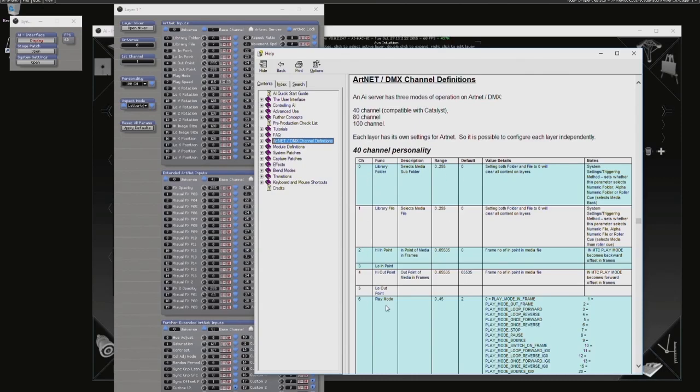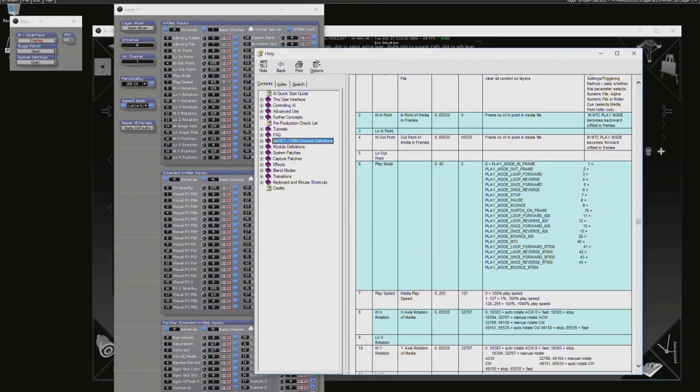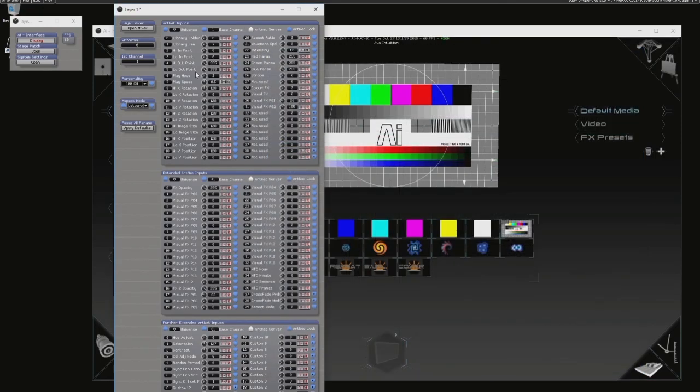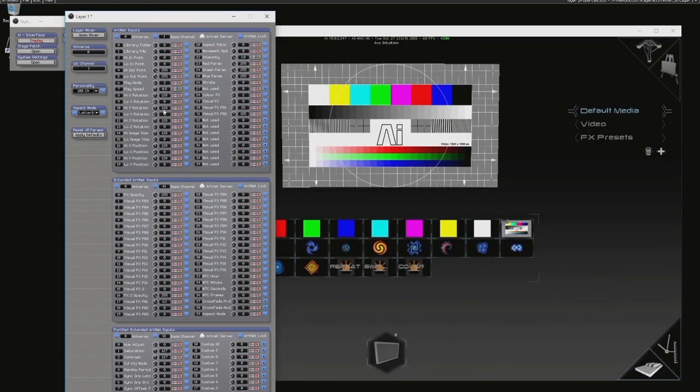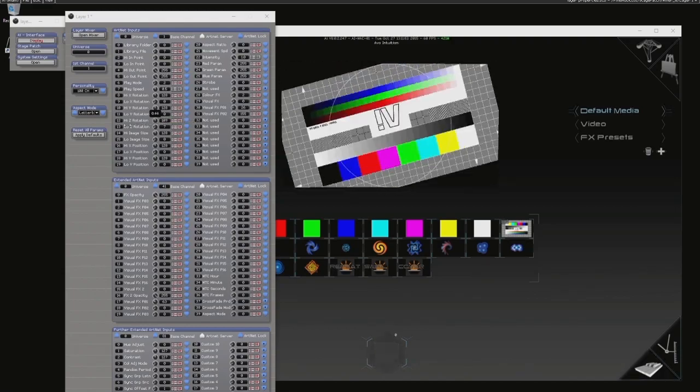and show you that, for instance, here on play mode, which is channel 6, we can see that different values give us different play modes. So I'll actually tell you that value here on the right as well, and there'll be things like notes to make note of anything that's peculiar or specific to that parameter type. So you can come in and you can actually use these manual controls here on the layer as well. So if I adjust the Z rotation, there we go, we can see that image rotating nice and easily.